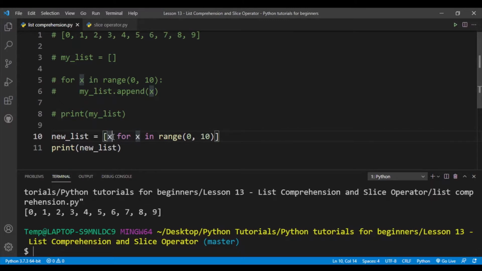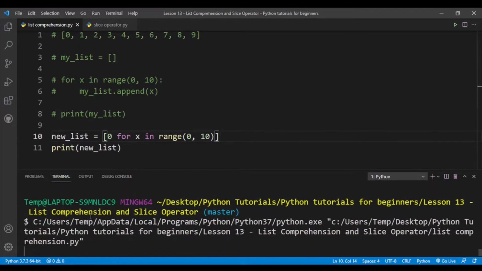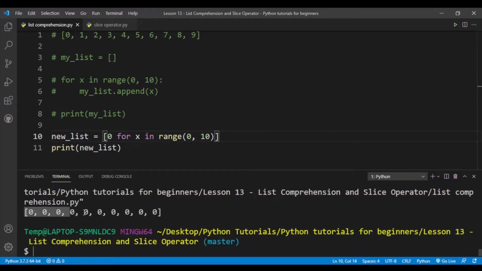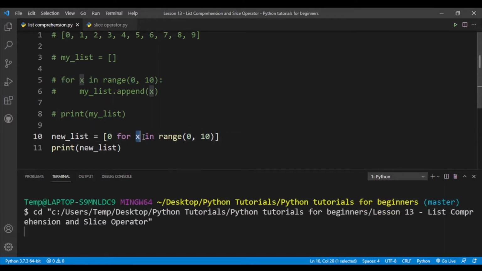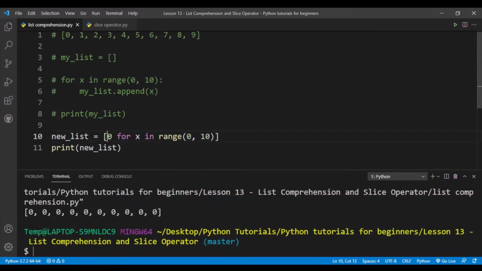All right. So let's say I replace this x with 0. You can see that I get a list of 10 zeros. Now the reason is because this x is updated in each and every single iteration. However, this 0 here remains constant. It is never updated. So that's why in each and every single iteration, we add 0 to the new list. All right, so there are 10 iterations in this loop, so that's why we put 0 into new list 10 times.